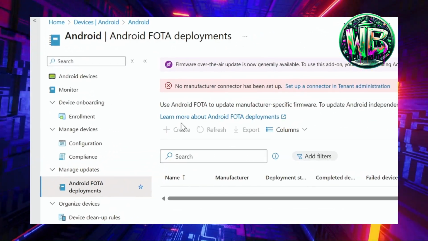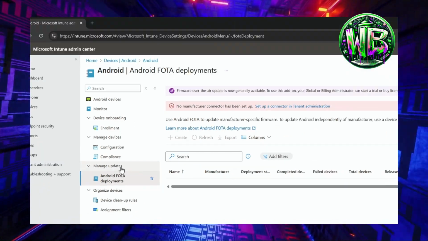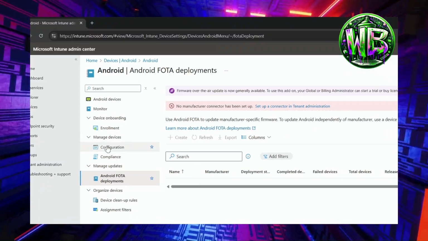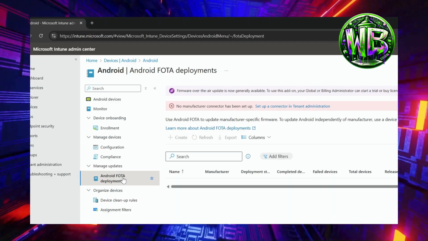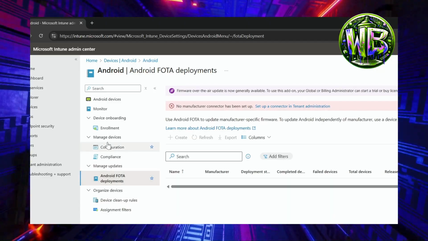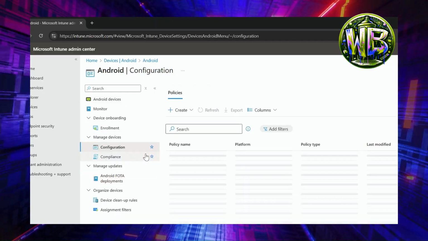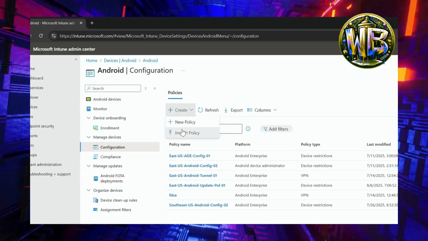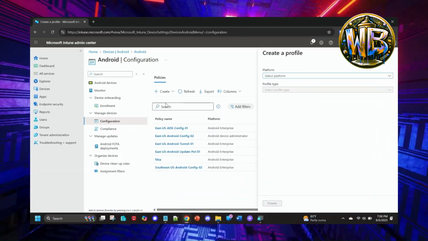I don't have the manufacturer connector set up in this tenant administration, so we're not going to worry about the firmware over the air deployments. We're going to choose under Manage Devices, Configuration. And then under Policies, we're going to choose Create. And we're going to choose New Policy.